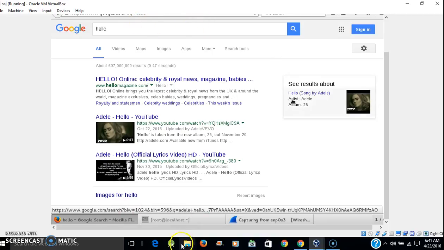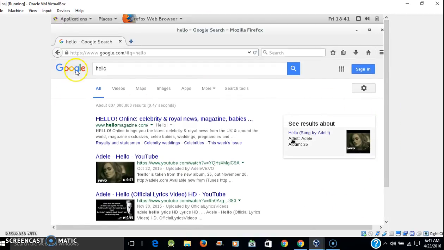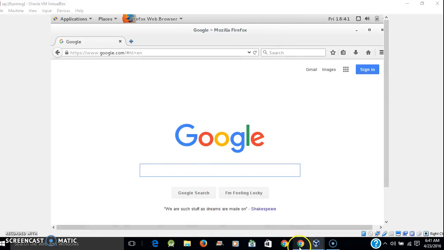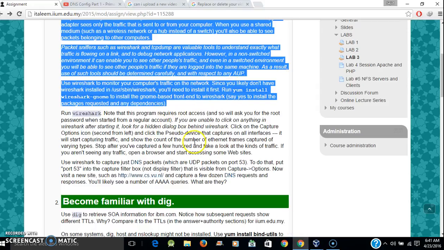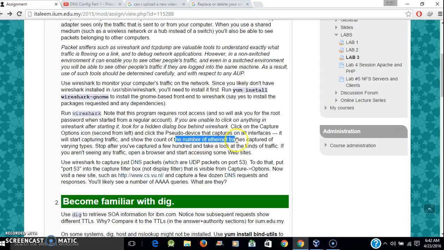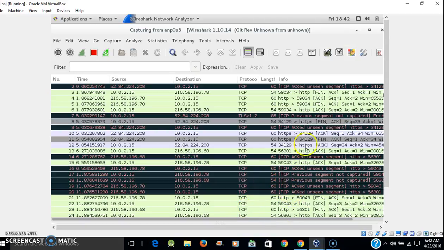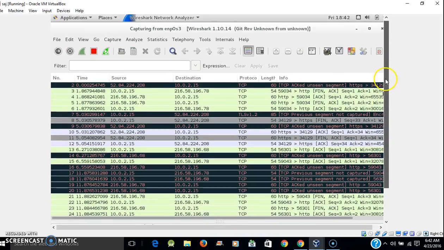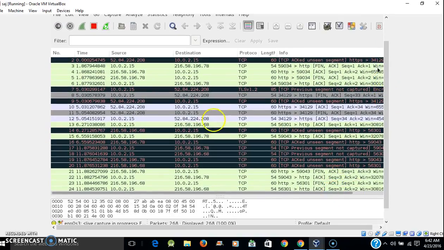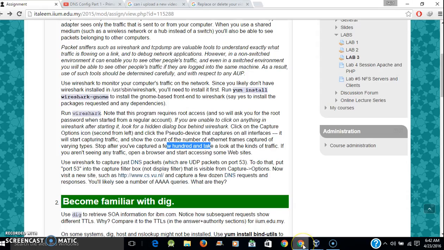Okay, so I think it's already enough packets, because the question says stop if you have captured a few hundred packets. So I think we have already done that. Let me check Wireshark. Yeah, so there are already many packets over here. And okay, so let's see what the question asks us to do.